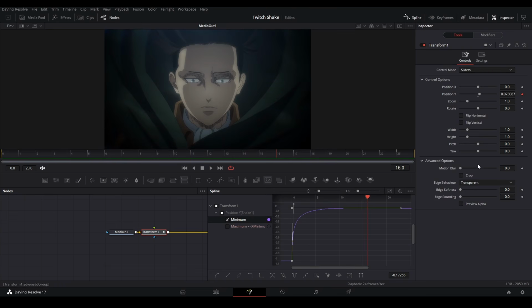If we go back to tools, we can turn our motion blur up to around a value of 0.5, and then change our edge behavior from transparent to reflect. Now we have our shake just like this.